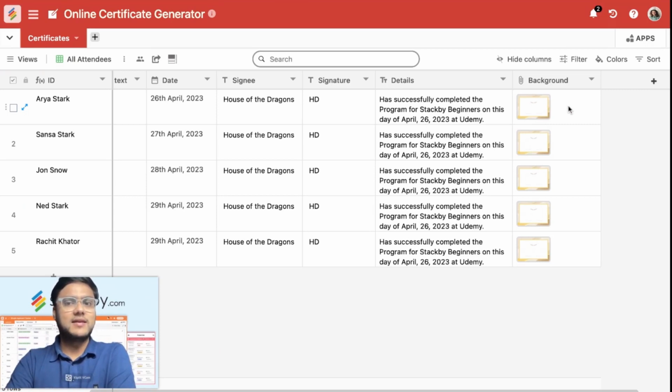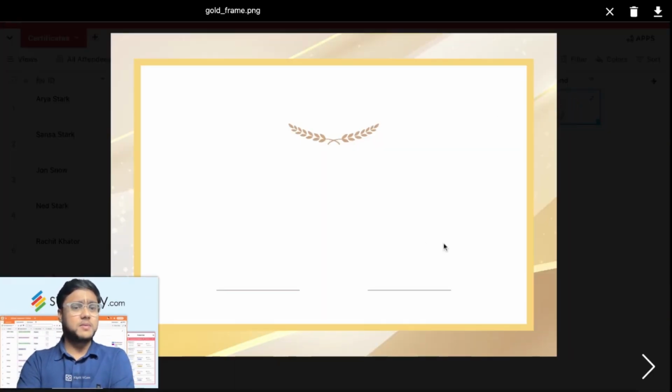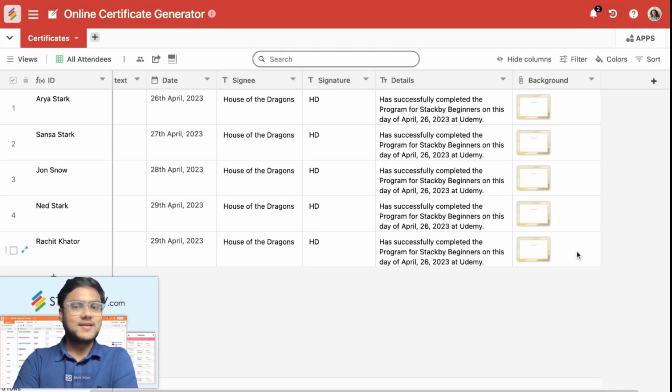And you're just adding the certificate background image. So you need to create a background image like this. You can find any sort of frame for your certificates online. There are tons of frames available. Just add one that fits what you're looking for. So now let's start creating certificates from just these records in bulk.